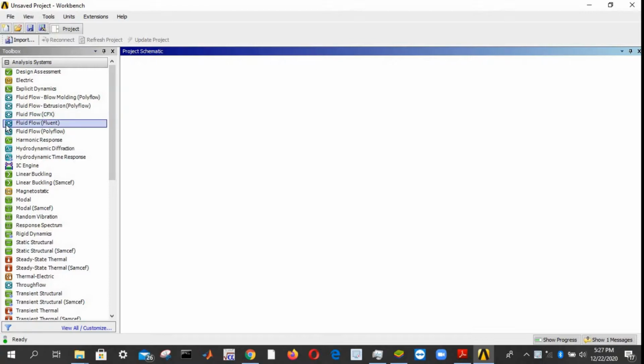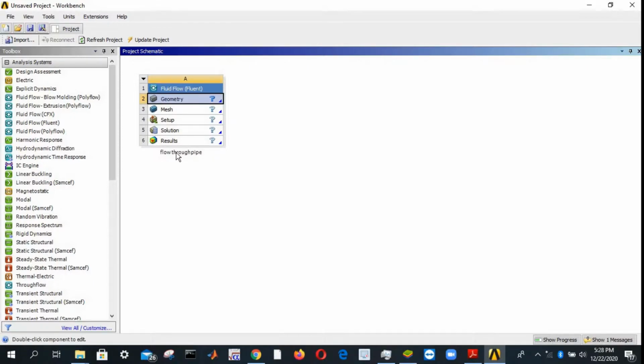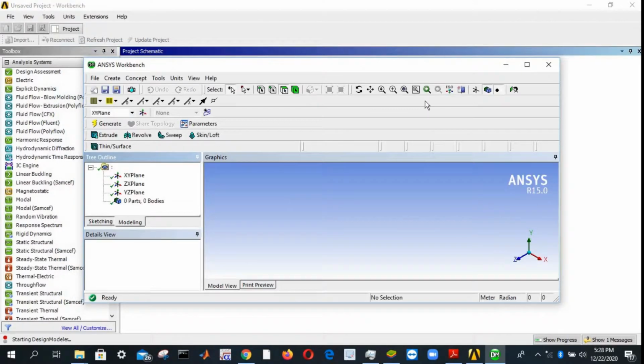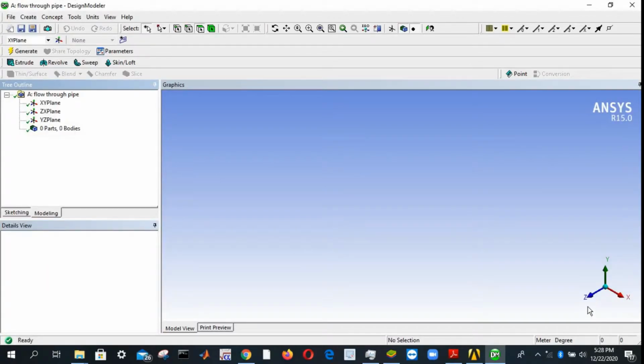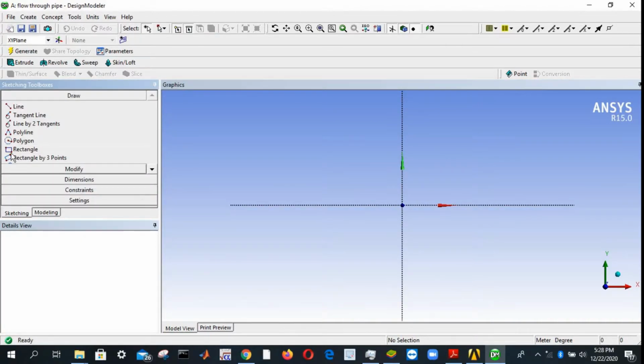So now you have to click on Fluid Flow Fluent. You can give a name here like flow through pipe, and just double click on geometry. Click on Z axis here, click on XY plane, then start sketching.